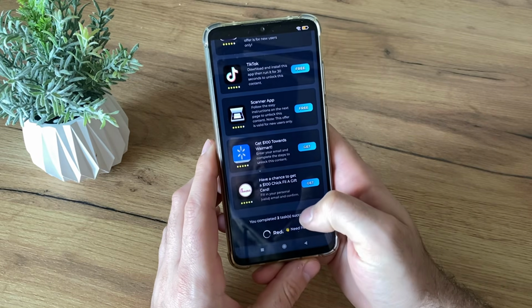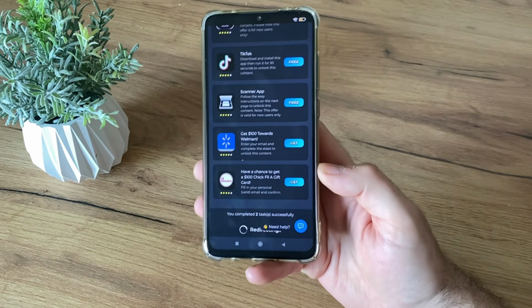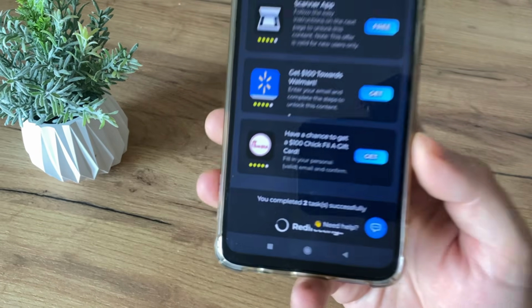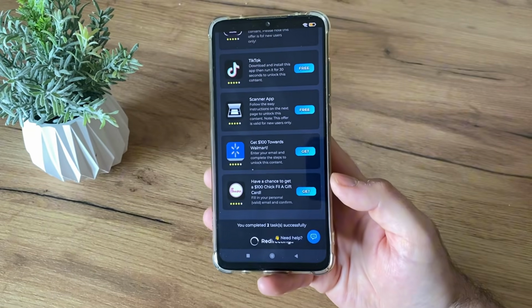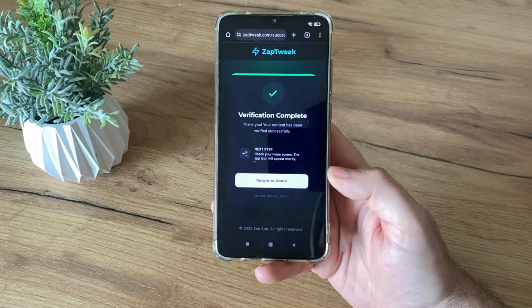You completed 2 tasks successfully along these redirecting tags, guys. I'm waiting about 1 minute and nothing happened. We're still redirecting. So if you have this message, guys, you're on the right way. So let's wait together and let's see. Verification complete. Nice, thank you.